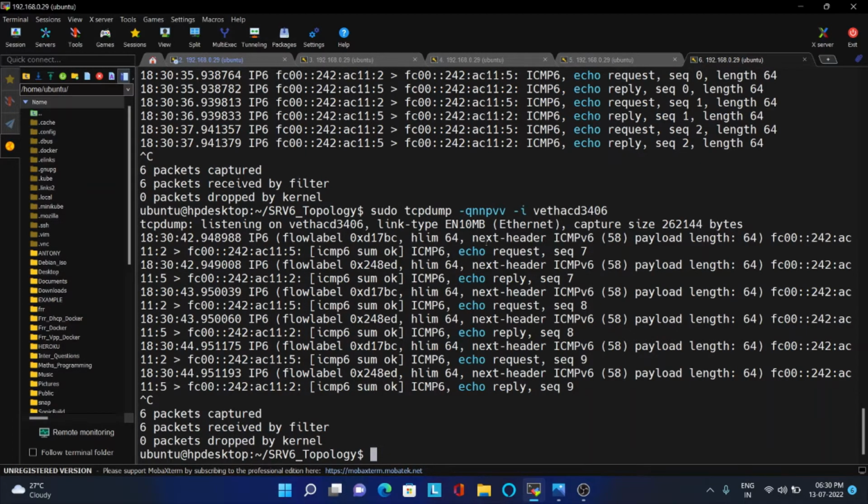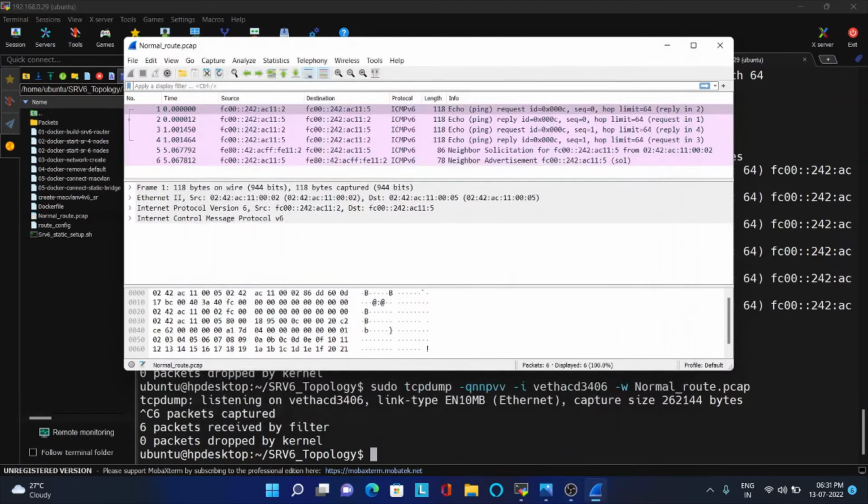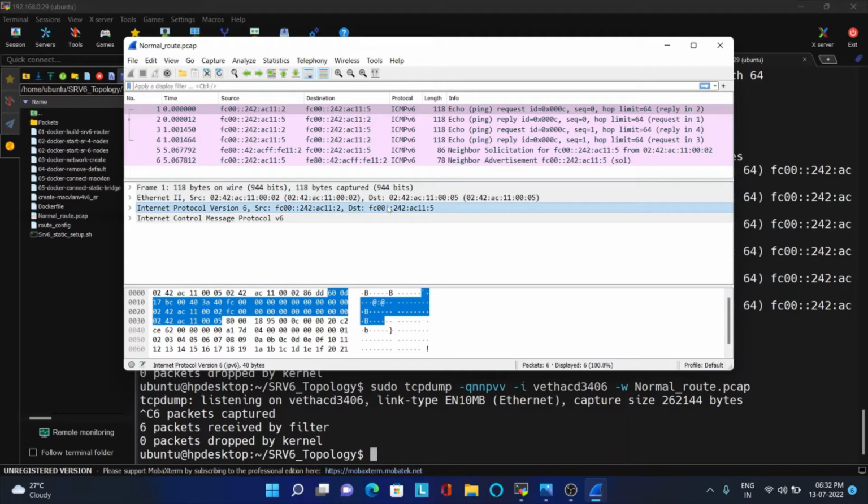Sorry, in the IPv6 header, 2 headers will be added. That is not added here. So capture the packet. If you see echo request and reply, it has a source and destination directly. So there is no extra header in IPv6 if you see. So this is the normal way of working with the bridge.